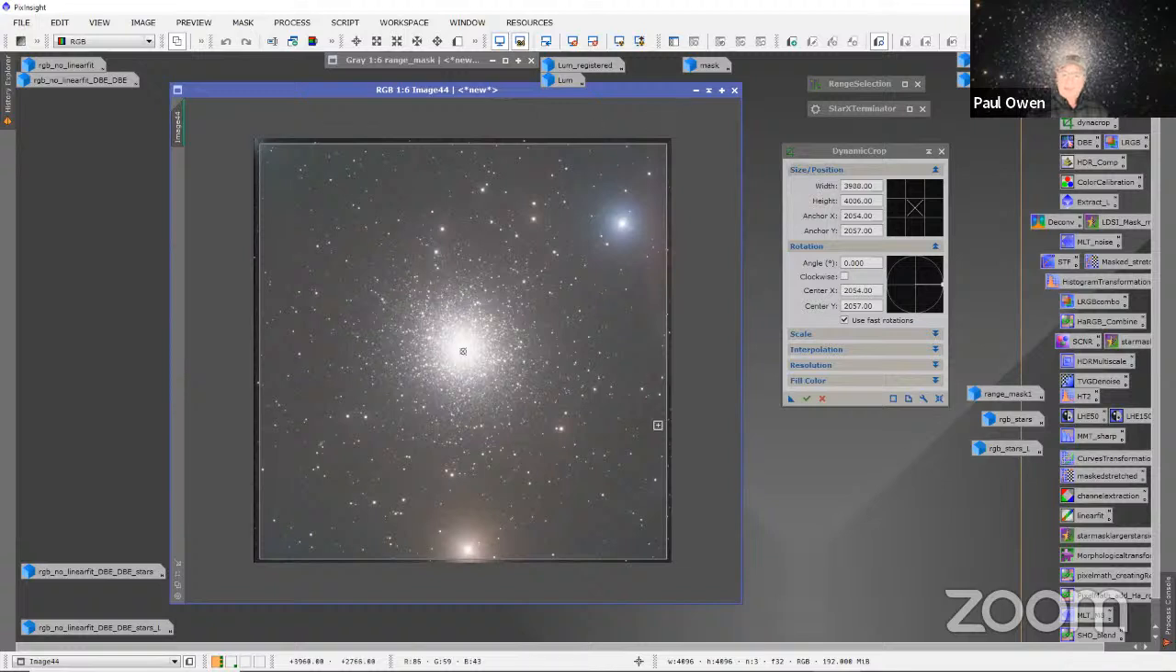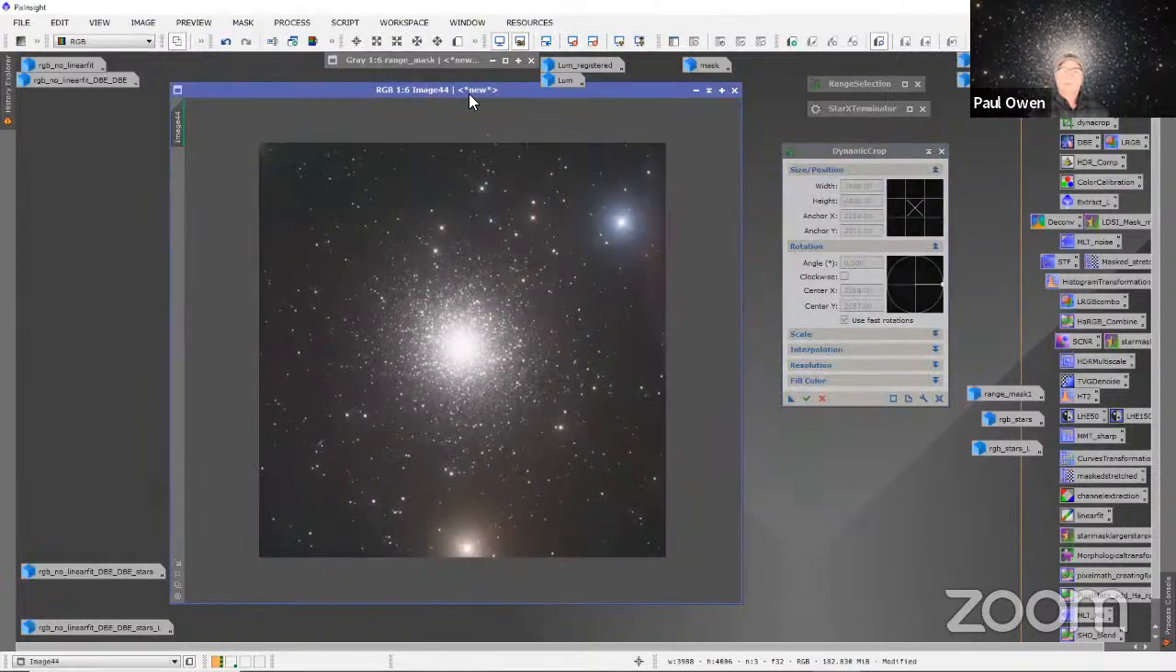So I think I'm going to cut that edge off. I think that should be good. So let's go ahead and hit our little check mark. And now we're cropped. That's perfect.